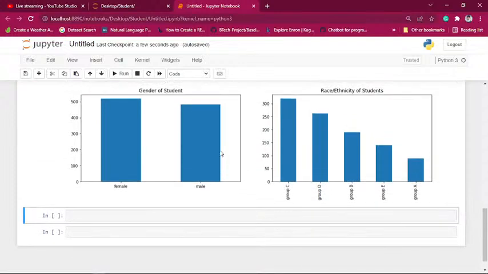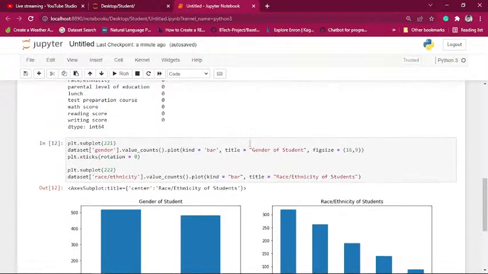So from this graph, we can infer many things. There are more girls in the school, I mean the girls are more than the boys, and the majority of the students belong to group C and group D. More than 60% of students came from group C and D. Also we can check the next possibilities: any lunches, how many students have not taken any test preparation course, like that we have to check.